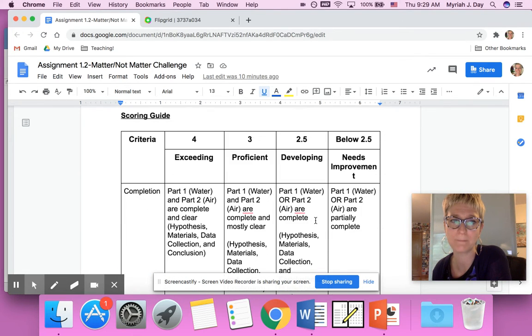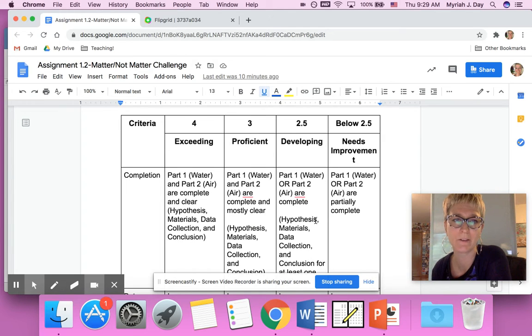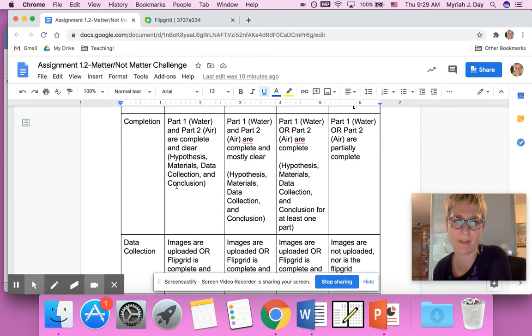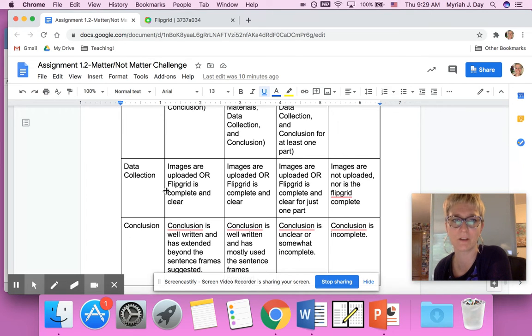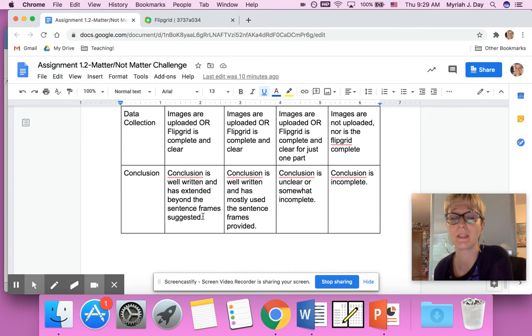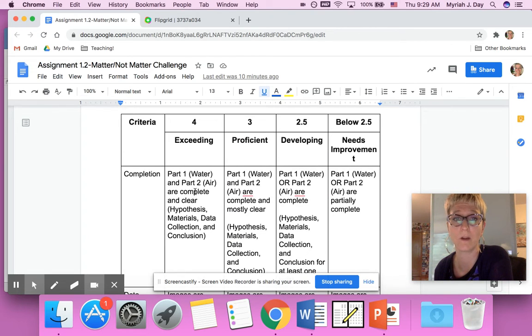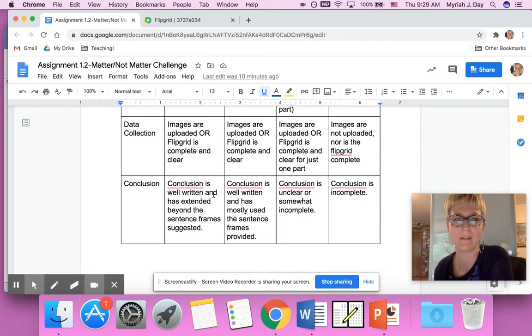Scrolling all the way to the bottom, here is your scoring guide. For a 4, you need to complete parts 1 and 2, and that means all of the parts are complete. Your data collection images are all uploaded or the Flipgrid is complete and clear, and the conclusion is written. The main difference between a 3 and a 4 is that something is maybe mostly clear. Exceeding proficiency means you have extended beyond the suggested sentence frame. You've written a little bit more in that conclusion than what I have offered.